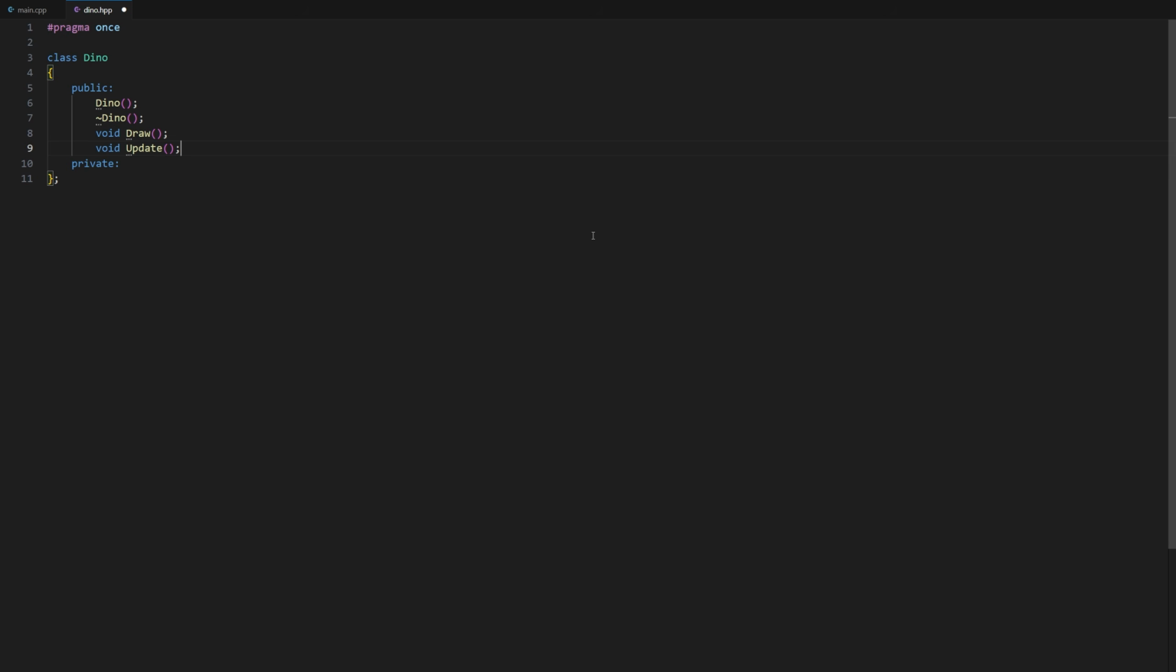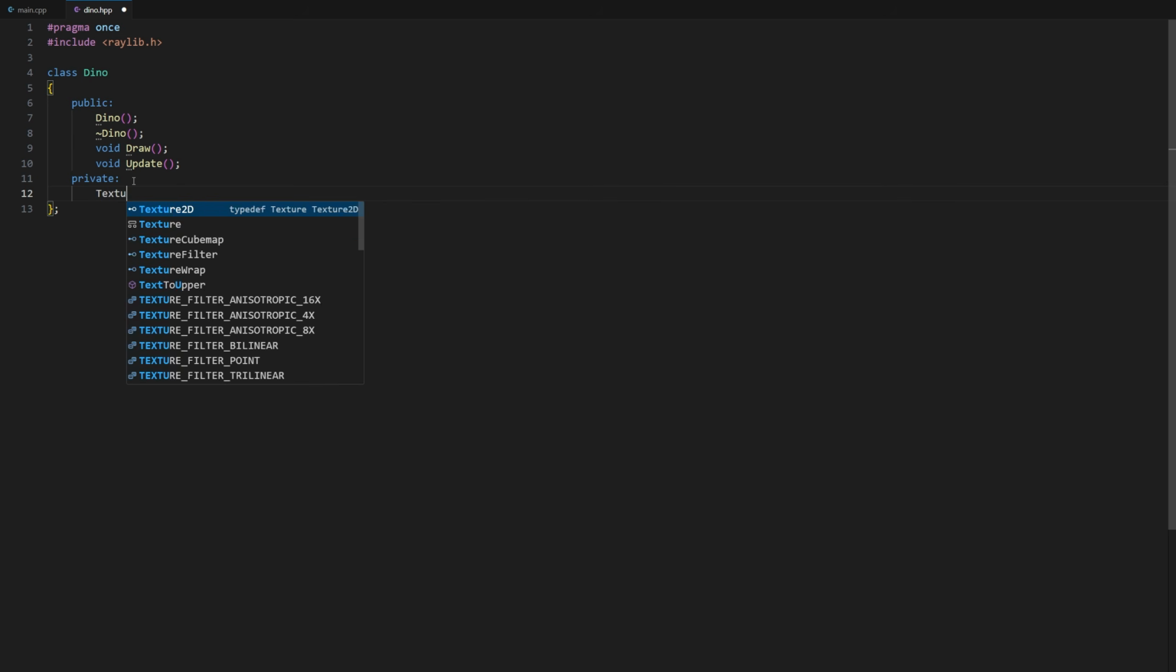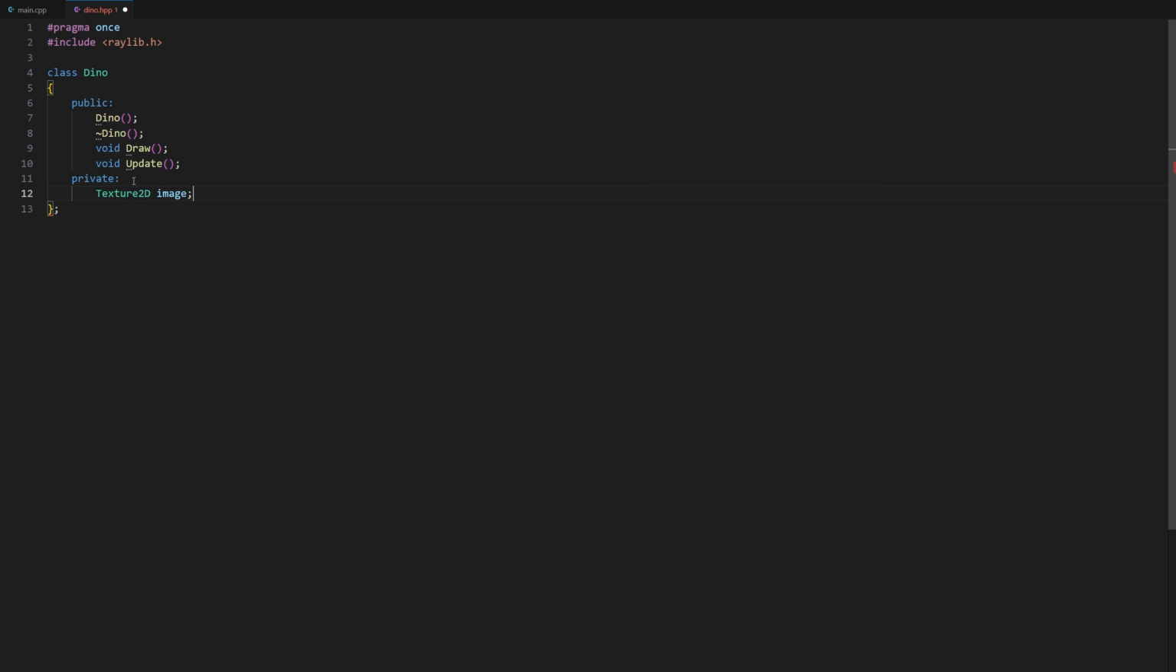First of all, we are going to need an image, so let's create this attribute as private. We won't let any other class touch this image. We will use Raylib's Texture2D data structure, so we need to include it here. Include raylib.h. Now let's create the attribute Texture2D image. In Raylib, Texture2D is a data structure representing a 2D image that can be used for rendering graphics.